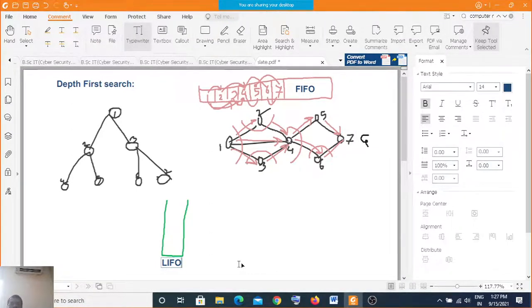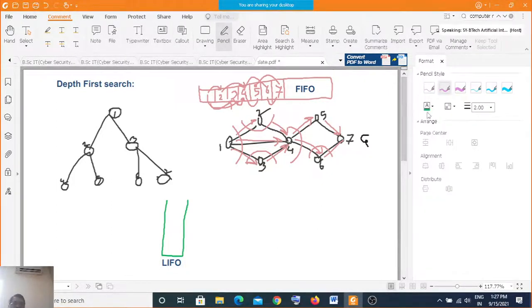Once again I'm going to change the color. We choose 1 as the start node, so 1 is added to the stack. From this 1, it randomly selects a node. Consider the first path: it goes to 2. Our goal node is 7, and I am going to stop at the goal node only, the success path. So 2 is added here.